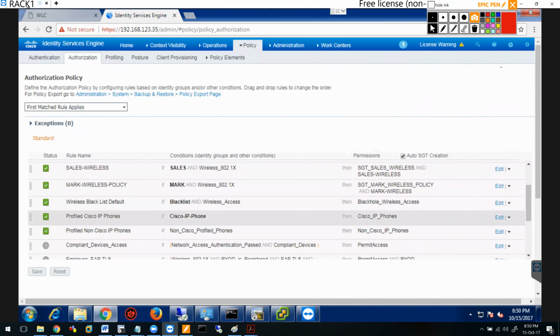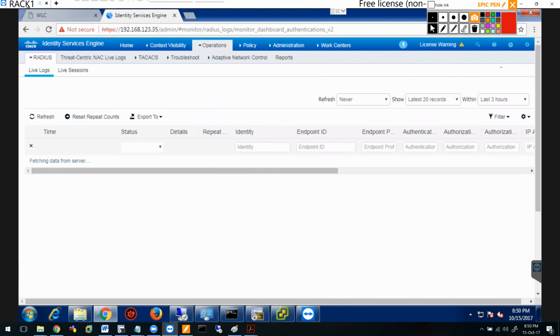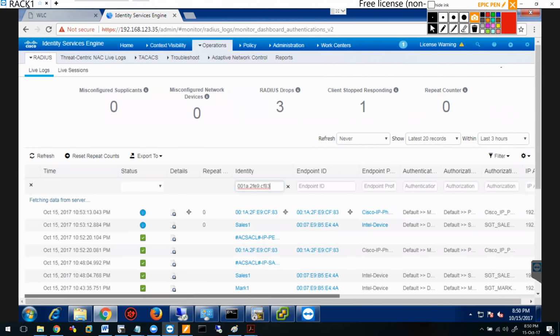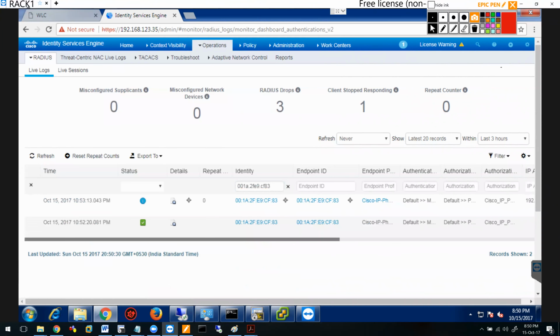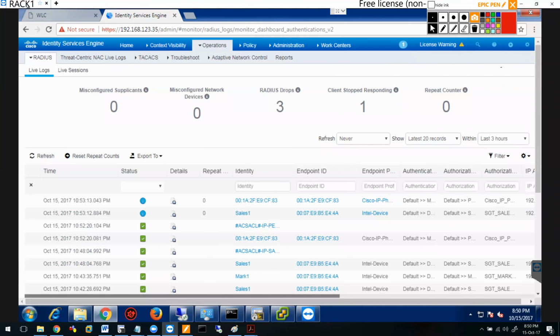If you go under operations for live logs, it'll show you what is happening over here. You will see that the Cisco IP phone was profiled. This particular MAC address, this is the one that I just copied, CF83, that's this particular one, is profiled as an IP phone. So for IP phones, I don't need to do anything special. It automatically does that for you. You just need to be aware that there's a policy for Cisco IP phones which recognizes the device as an IP phone. Got it? So that's the map.